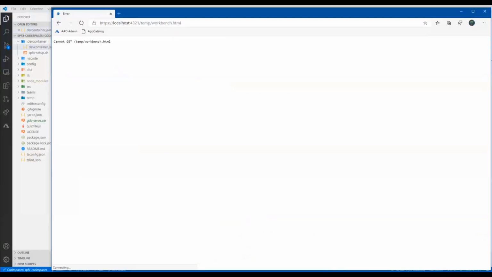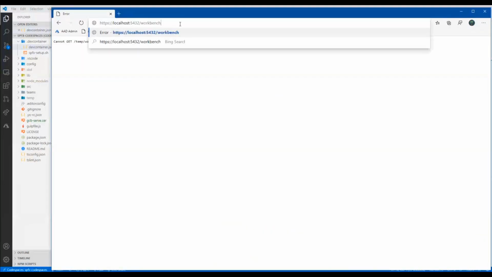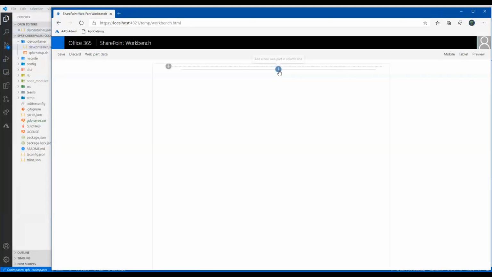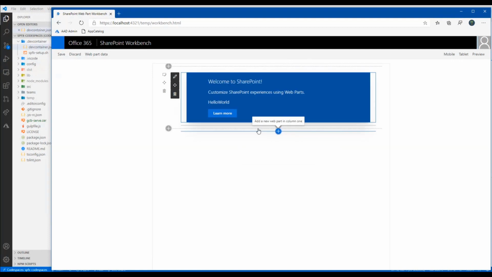And so let me open the browser real quick. Now, I've seen that the redirects don't normally work so great, so I just put in the workbench URL. And now you see, boom, there we are with the workbench, and we have our wonderful Hello World web part. Life is good.